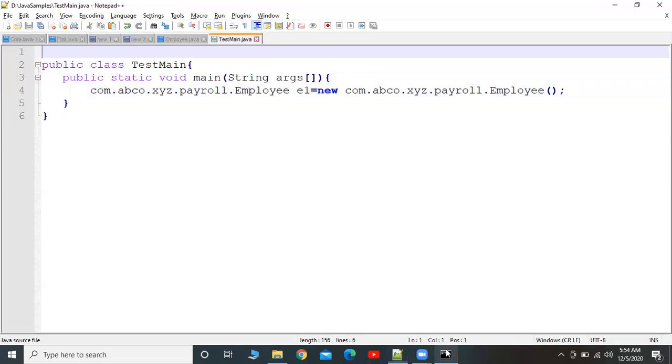Okay, yes, no error. Now we can say com.opco.xyz.payroll.Employee, which is the fully qualified name of the class. You should not say just "employee class" at any point of time. You will always say it like this: com.opco.xyz.payroll.Employee. The best thing is you have to say the fully qualified name of the class.